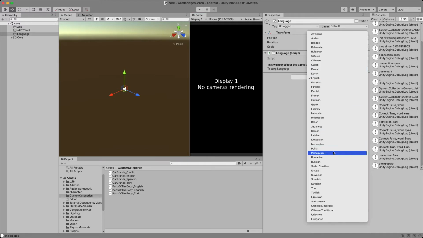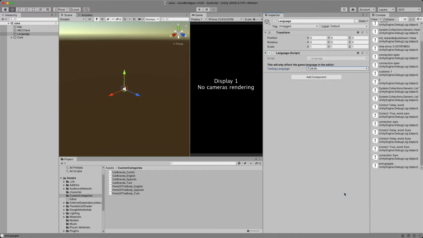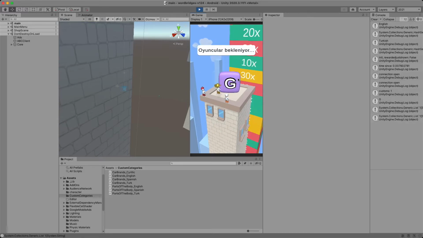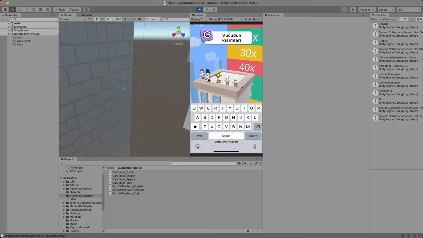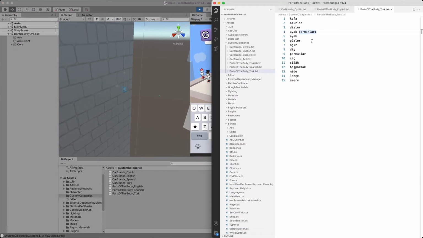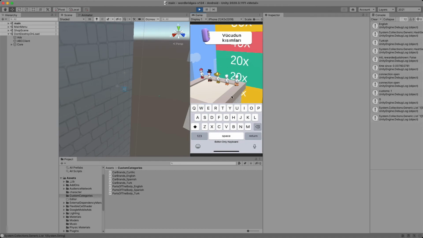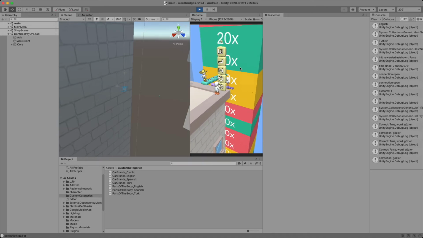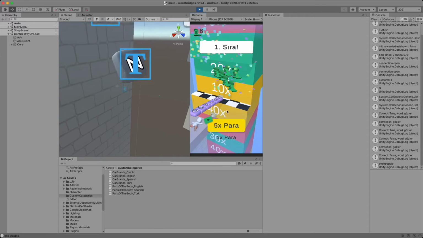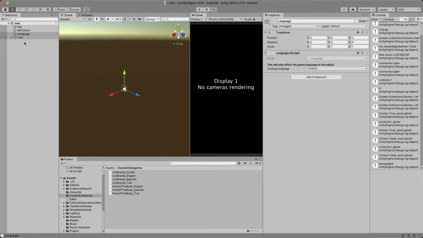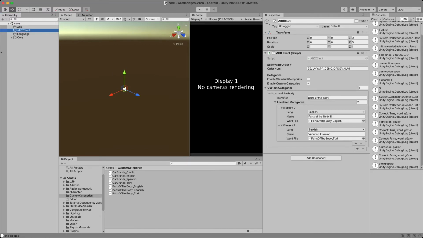Let's change to Turkish. Try that out. And can't type this on my keyboard, so we're just going to copy and paste. And there you go. So you can see the localization. Even all the letters are localized to the specific alphabet. But what I wanted to show is the fallback functionality.